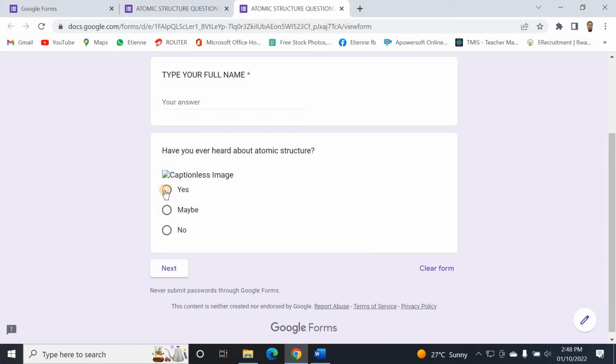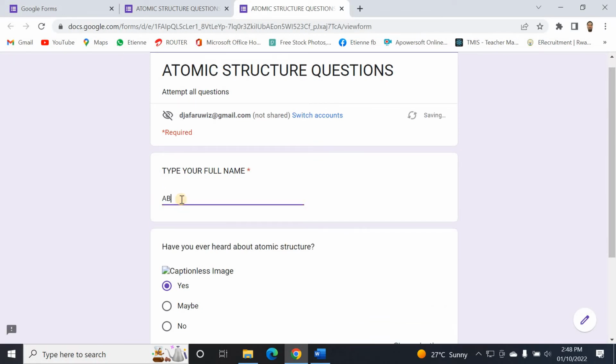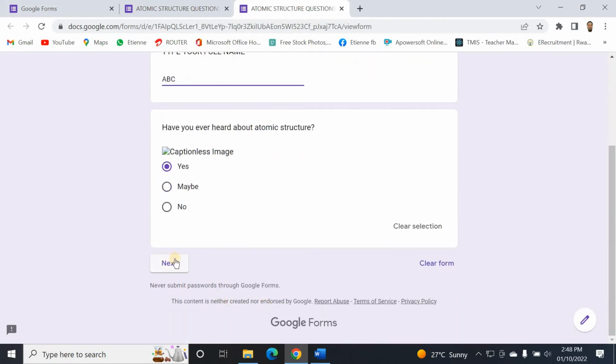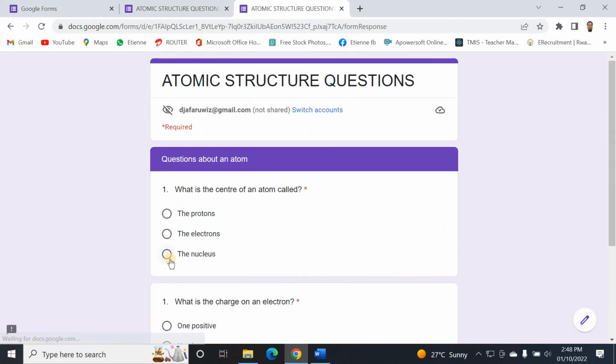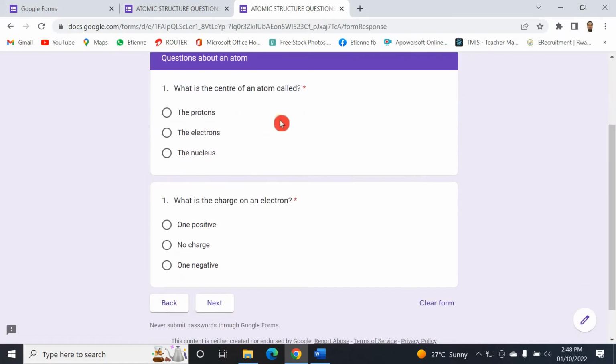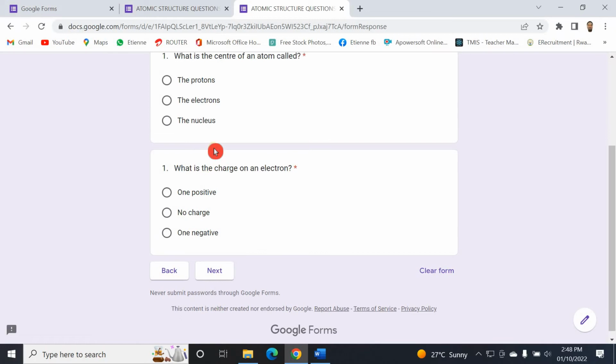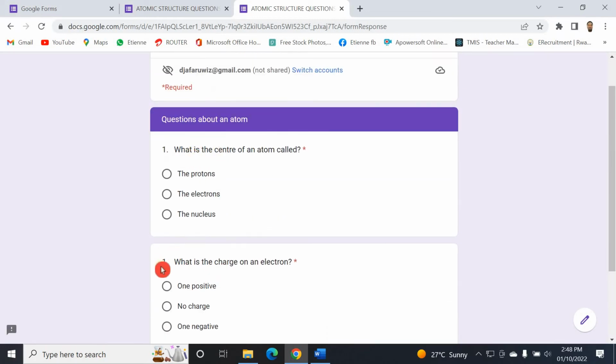Anytime I click here and choose yes, and I go to next, here the name is required. The name here is required. And I go to next. Because I have chosen yes, you see what I have here, a question about an atom. You see there are two questions that I have to answer. Here I need to change and make it question number 2.